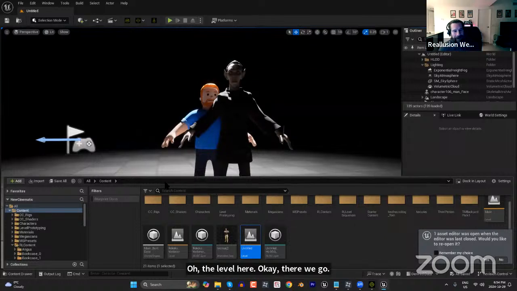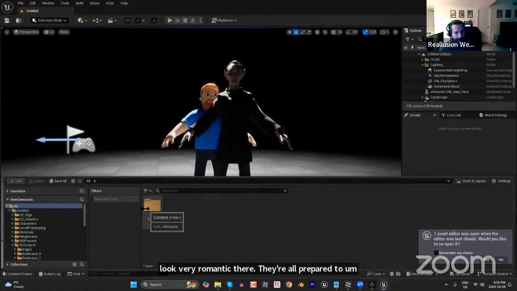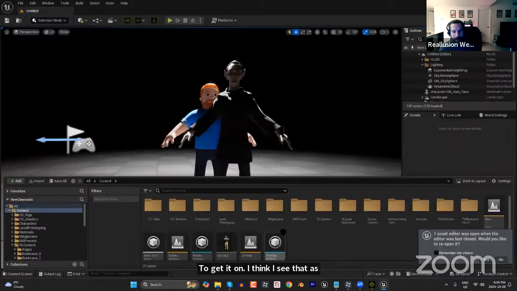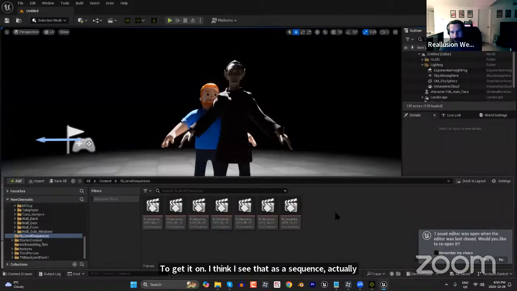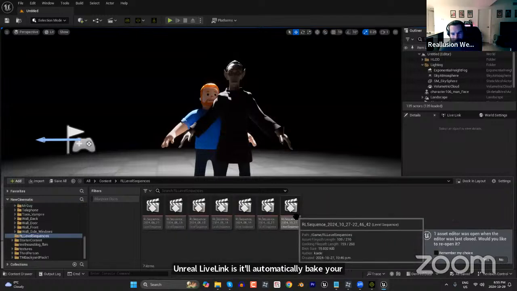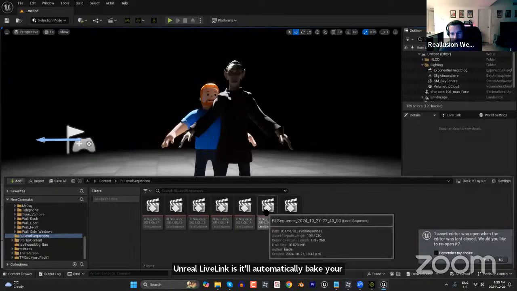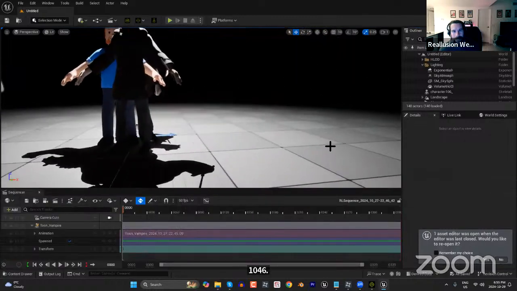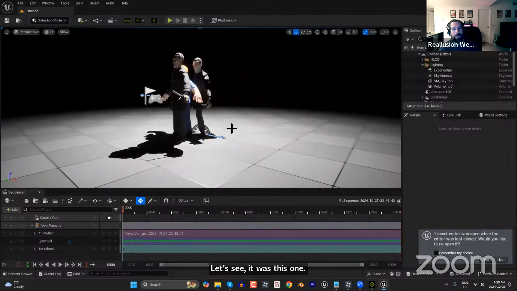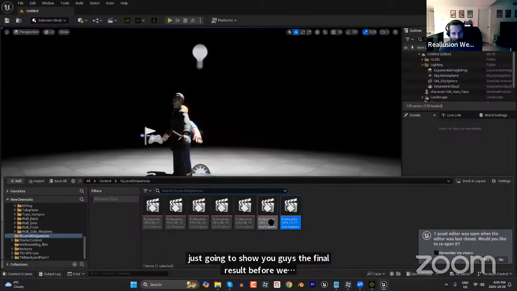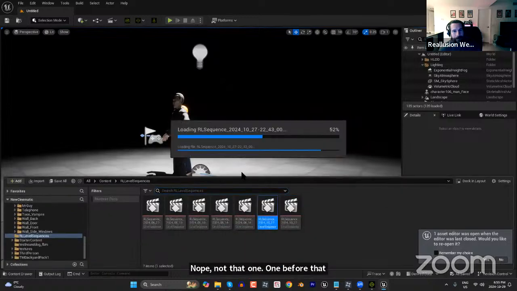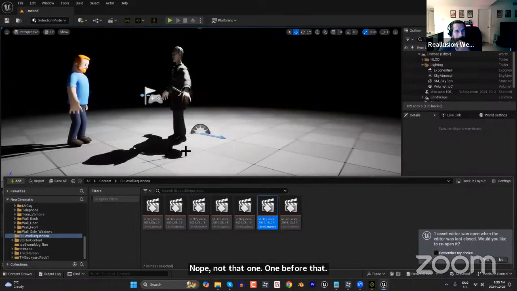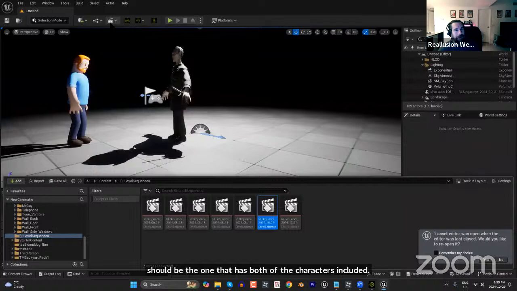They look very romantic there. They're all prepared to get it on. I think I see that as a sequence actually. When you export, one of the cool things about Unreal Live Link is it'll automatically bake your sequences. Let's see the timing on this one. 10:46. Let's see, it was this one. I'm just going to show you guys the final result. Nope, not that one. One before that. This should be the one that has both of the characters included. All right, this is what it'll look like here.